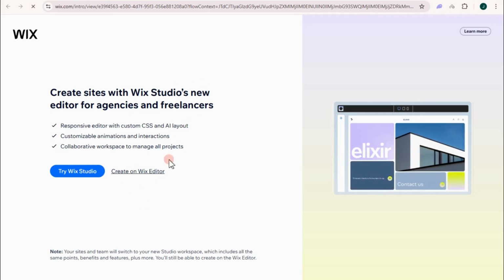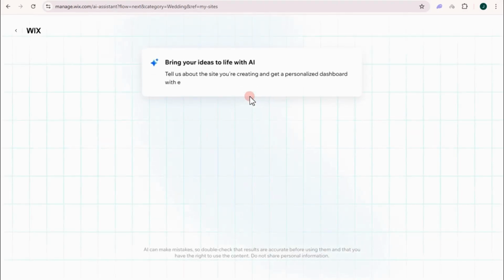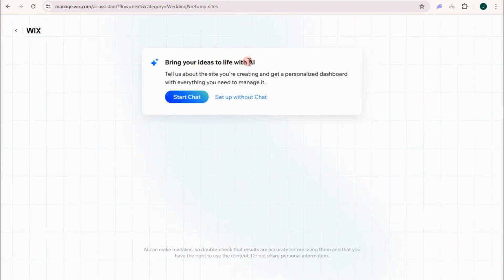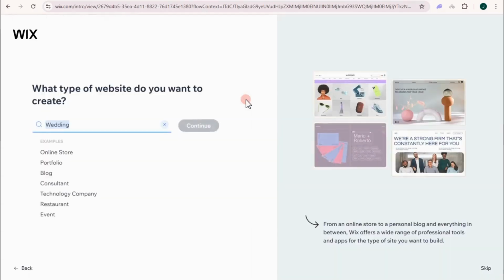And you have to wait for a couple of seconds as it is processing. As you can see, bring your ideas to life with AI. You can start chatting with AI or ask help from AI, or you can set up without chat, which I strongly recommend as a beginner. Tap the second one right here.